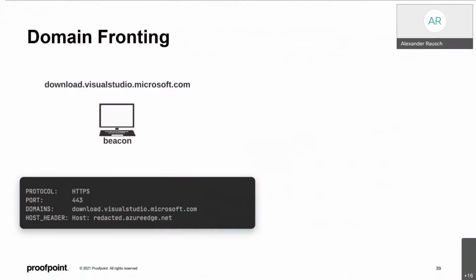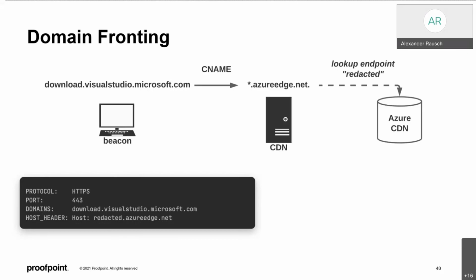The beacon was configured to connect to download.visualstudio.microsoft.com, which is a legitimate Microsoft-owned domain with the corresponding TLS certificate. This domain is served by the Azure Content Delivery Network, and accordingly, download.visualstudio.microsoft.com points through a CNAME to a subdomain of azureedge.net. When an HTTP request hits the Azure CDN, Azure will look up the CDN endpoint that is specified in the host header. Here it is redacted.azureedge.net.